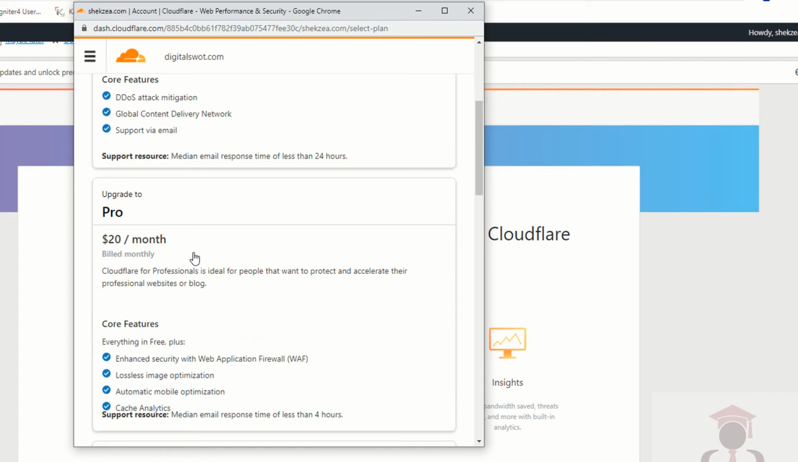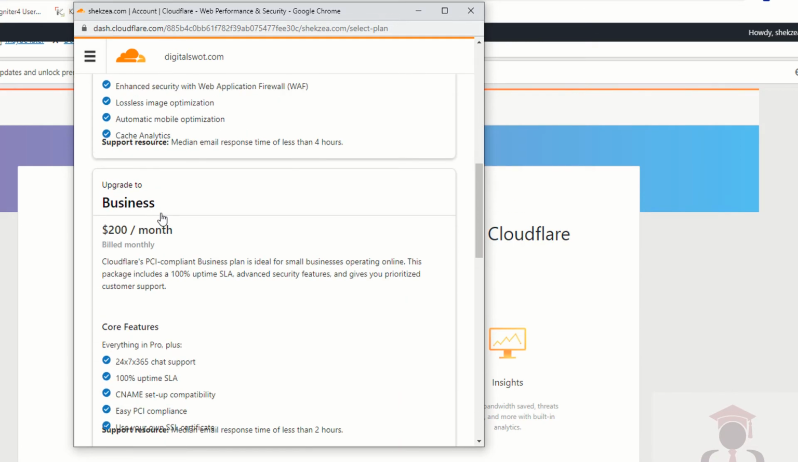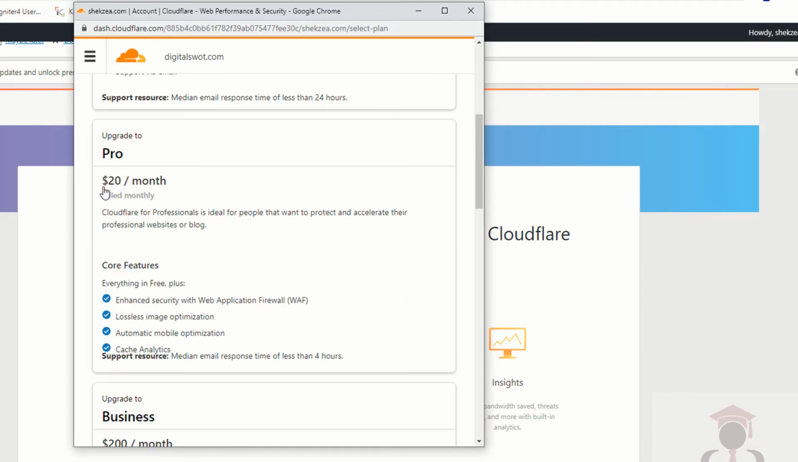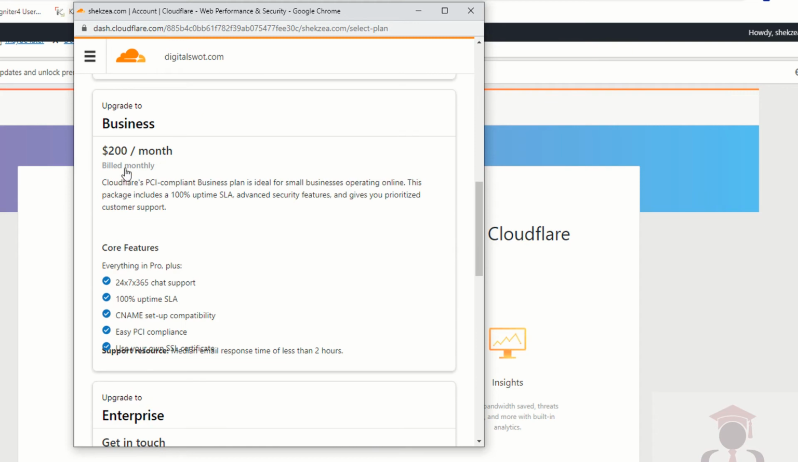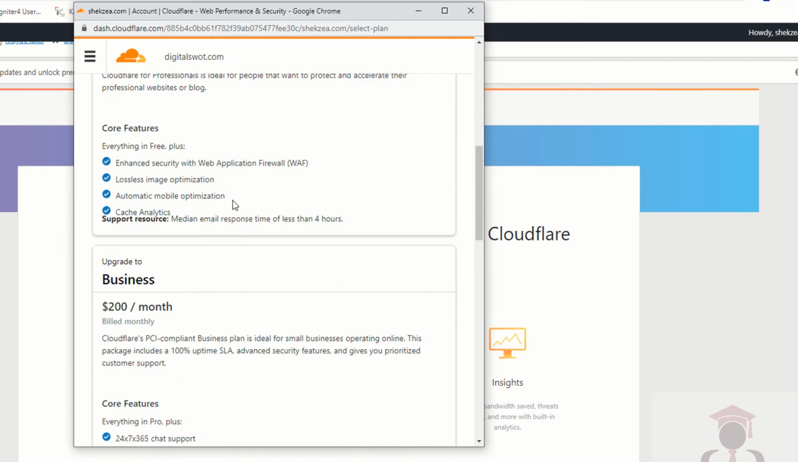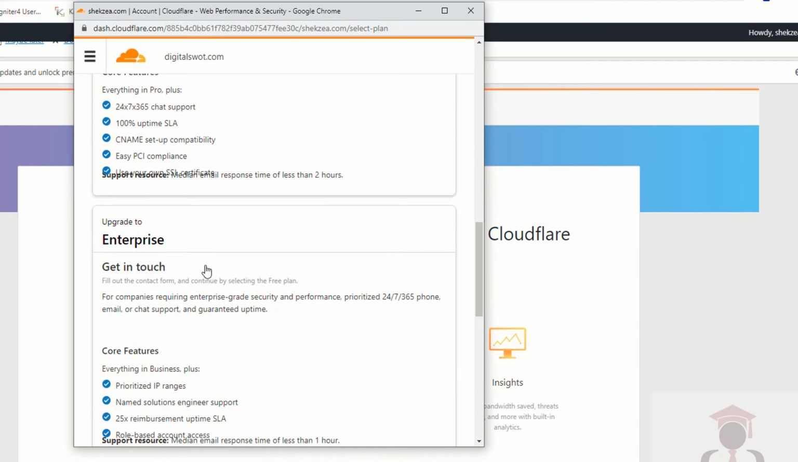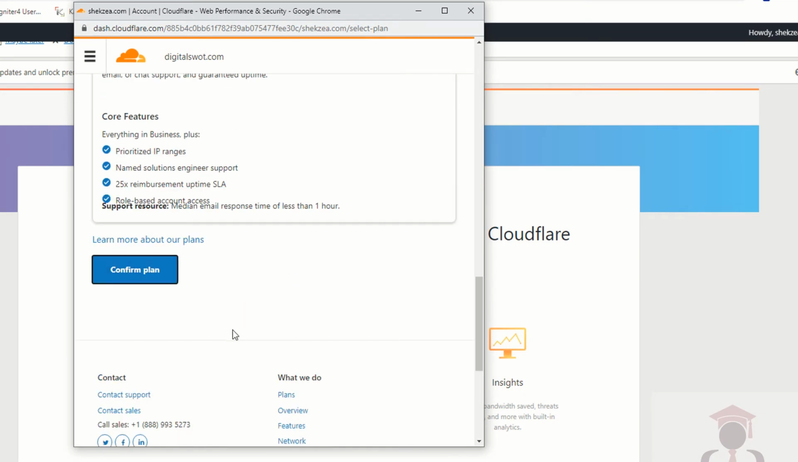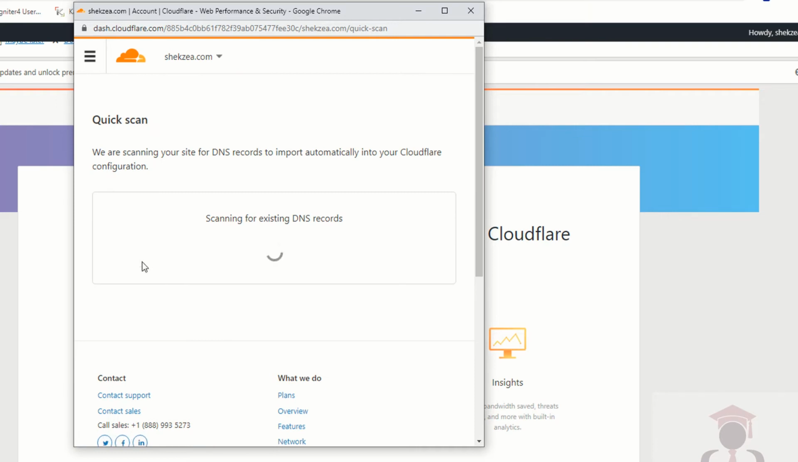As you can see, they also have a few other plans. One is $20 per month, they also have $200 per month, and they also have the enterprise plan. Now I'm going to select the free account. Just click this confirm plan. Wait for a few seconds because it's finding the DNS settings. Cloudflare finds each and everything for you out of the box, so you don't need to worry about it.